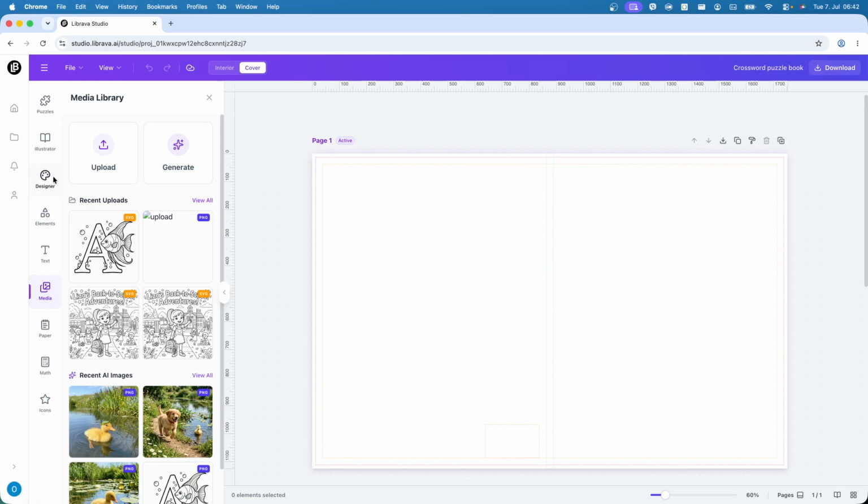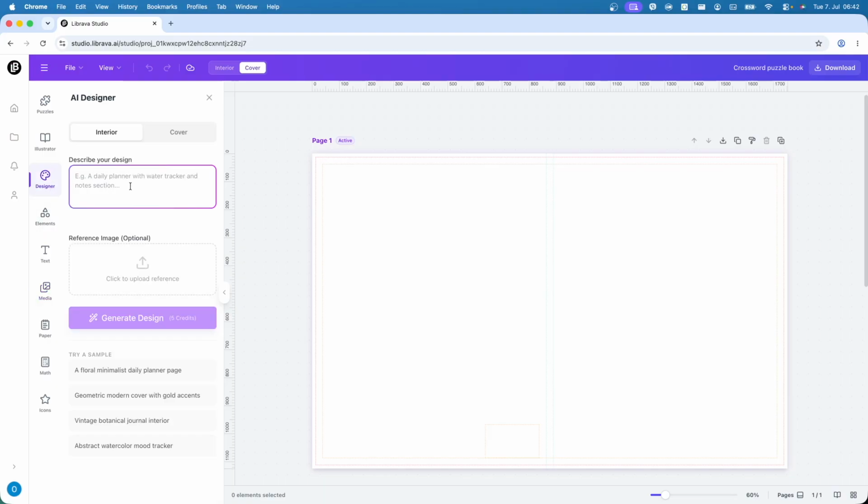But for the sake of this demo, I'm also going to show you how you can use Librava.ai power tools to actually simplify that. So just click on the designer here. And as you can see, the designer has two options. Either we are designing an interior, that is a content page, or a cover. So in our case, it's a cover. So I'm going to choose cover.